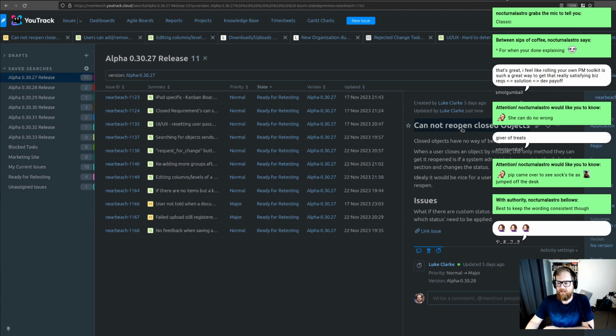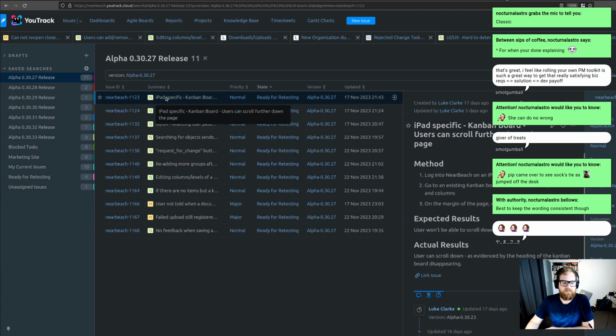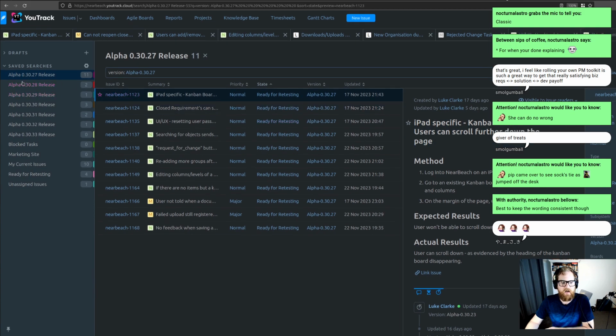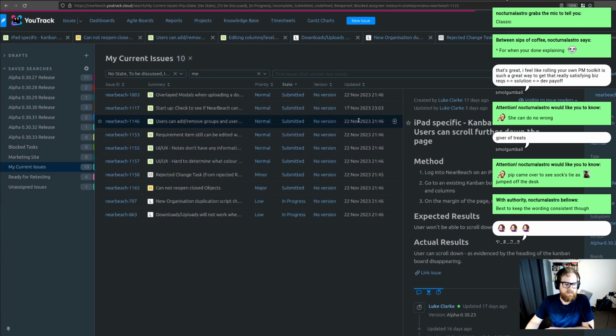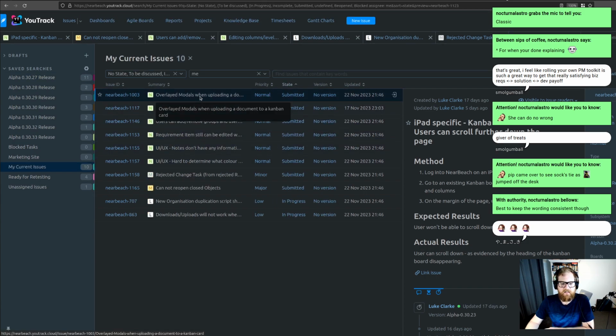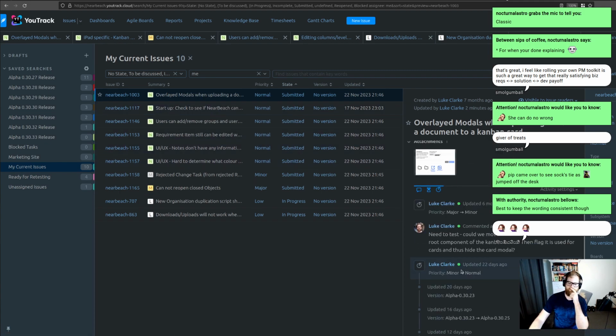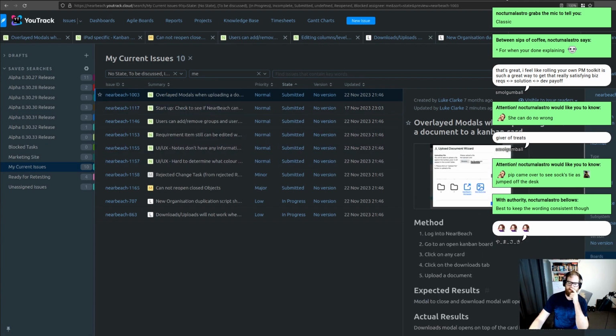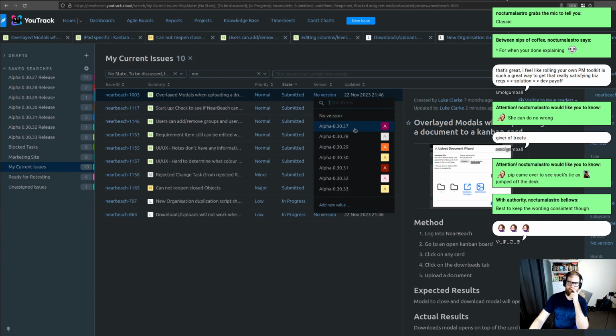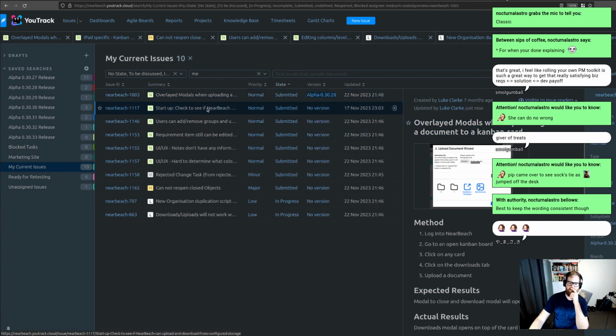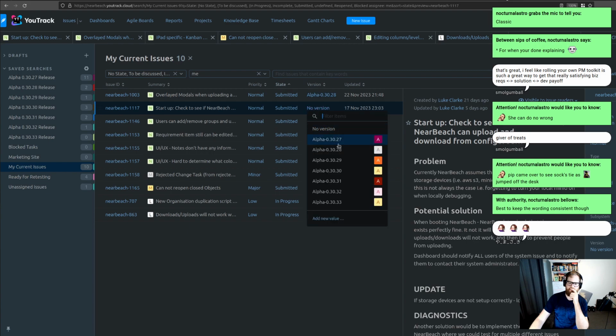Alright, so cannot open closed objects. Let's start from the top. iPad specific bug. Kanban board users scroll further down the page. This one, oh wait, I'm on the wrong thing. I want my current tasks. Let's actually add these in. So overlay, alright, we can. This is a big sort of task. I do want to get this done sooner rather than later, so I'm going to put this in the next release. Startup, I'm going to put this in the next release.